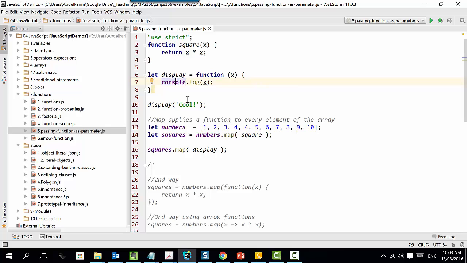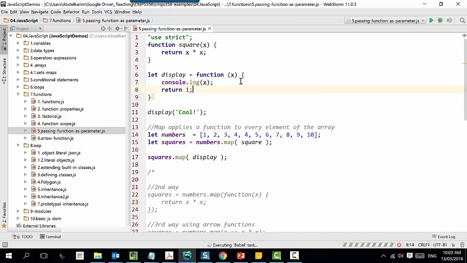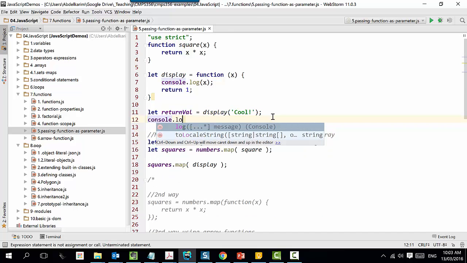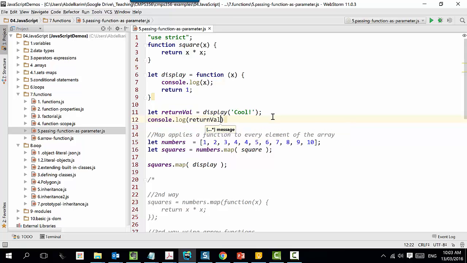Doctor, can we have a return type here? Yes, you can. And the return value. We can. And then we assign this to a variable. Now, when the return happens, it will return to whom? The variable, not in this place. So for example, if I say here, let return val equals display cool, and then I do console.log and put this one, as you guess, what I will get? 1. So this will show cool and then 1.